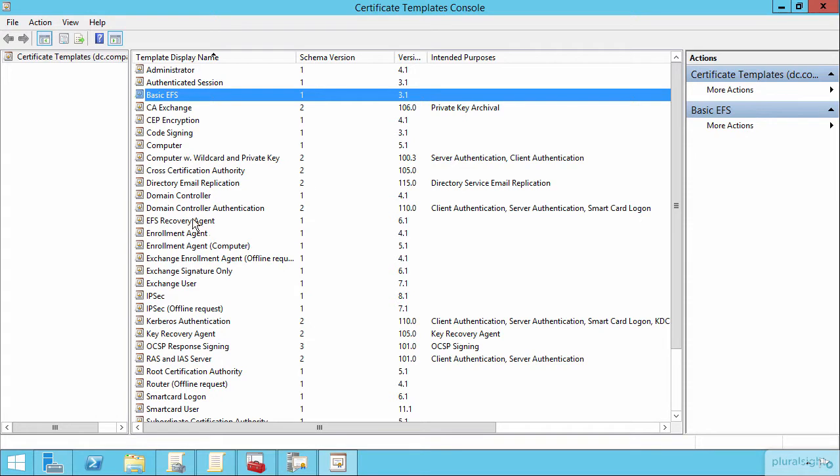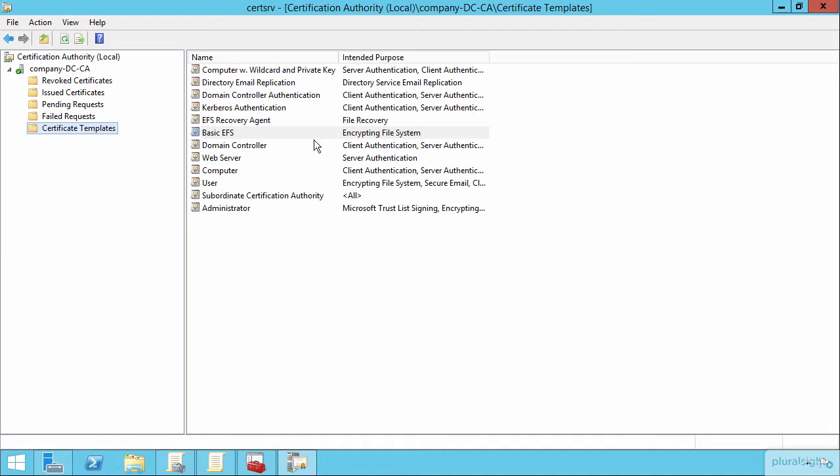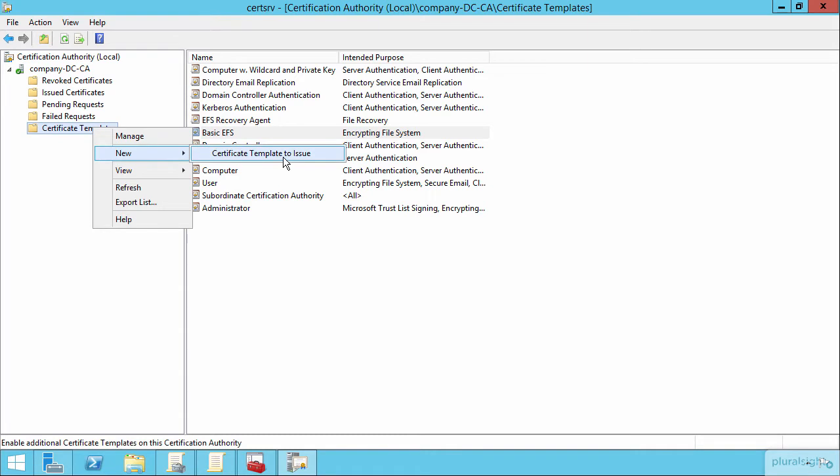It's this second certificate template down here called the EFS Recovery Agent Template that you can also customize here in the Certificate Templates console. And then once you're complete with that customizing, you can come over here and actually enable the template for the issuance of certificates. That happens over here if I right-click and choose New Certificate Template to Issue.